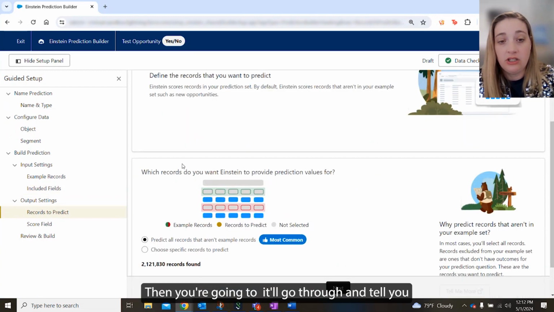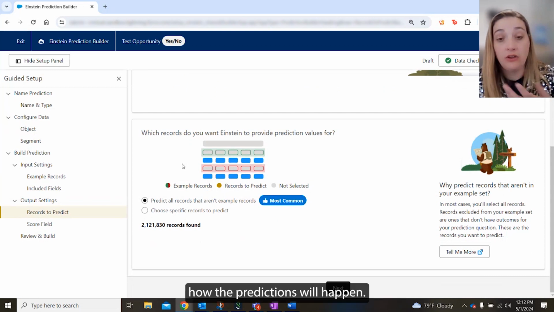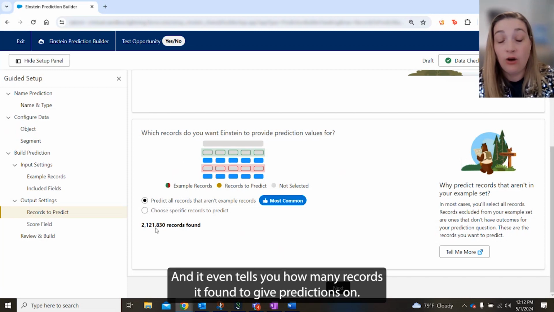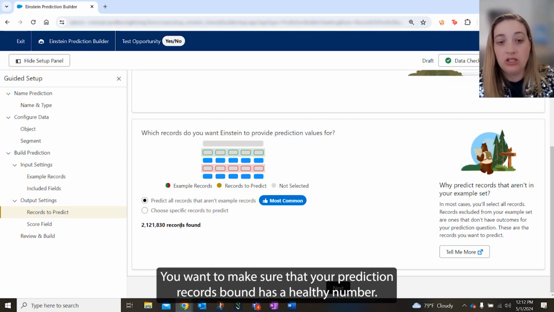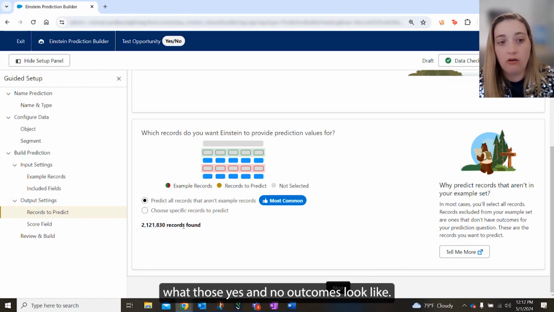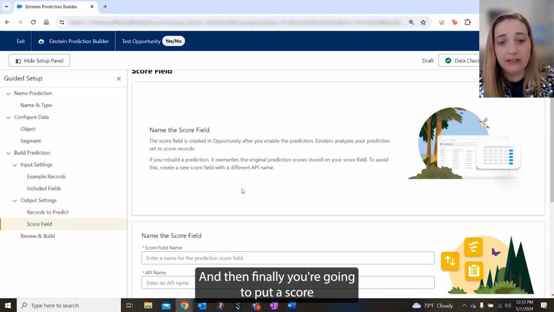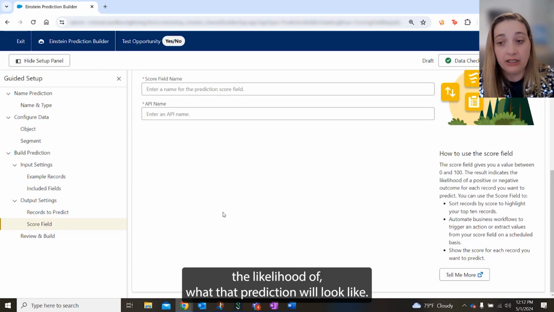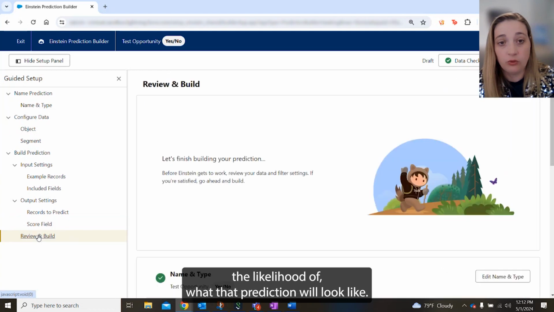Then it'll go through and tell you how the predictions will happen. Which records do you want Einstein to provide those prediction values for, right? And it even tells you how many records it found to give predictions on. You want to make sure that your prediction records found has a healthy number so that AI can really learn what those yes and no outcomes look like. And then finally, you're going to put a score field on that record itself so it can tell you the likelihood of what that prediction will look like.